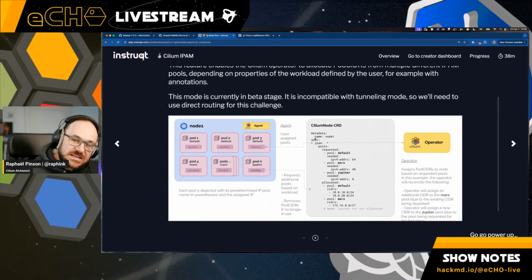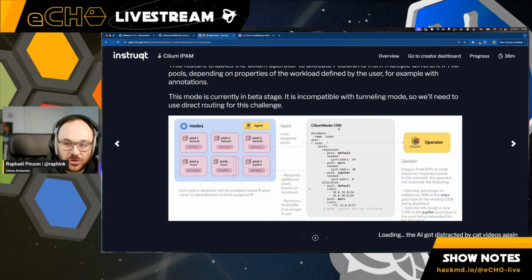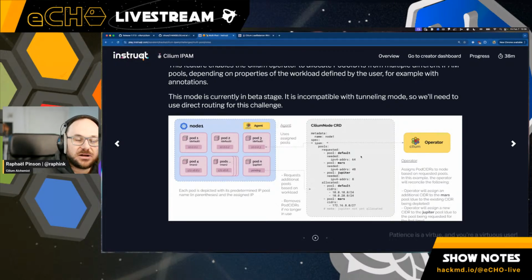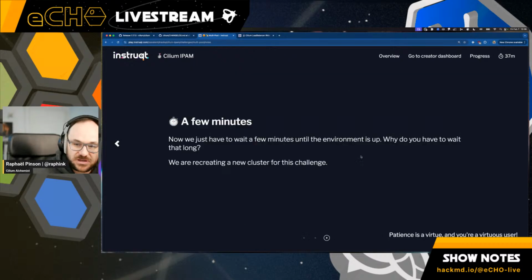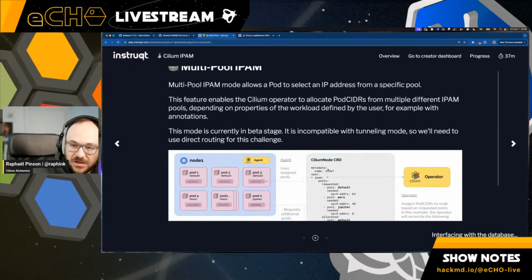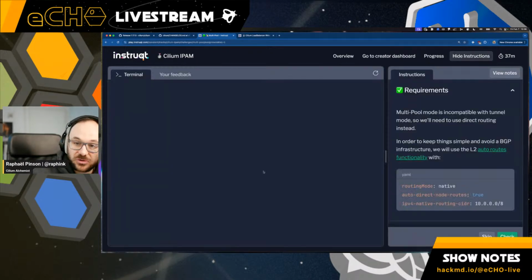So what this means is that in the Cilium node CRD, we can have multiple pools, and these multiple pools will have names, and we can attribute IPs to pods from these multiple pools, right? So this will make it more flexible.